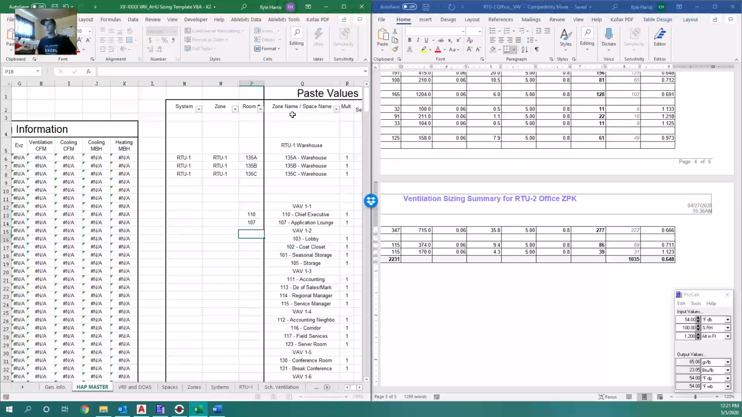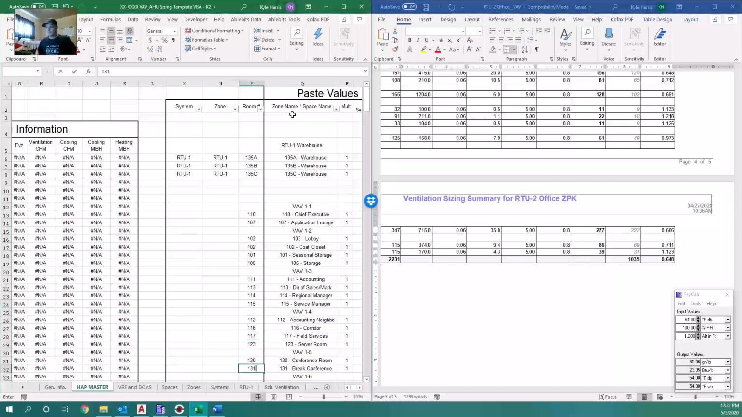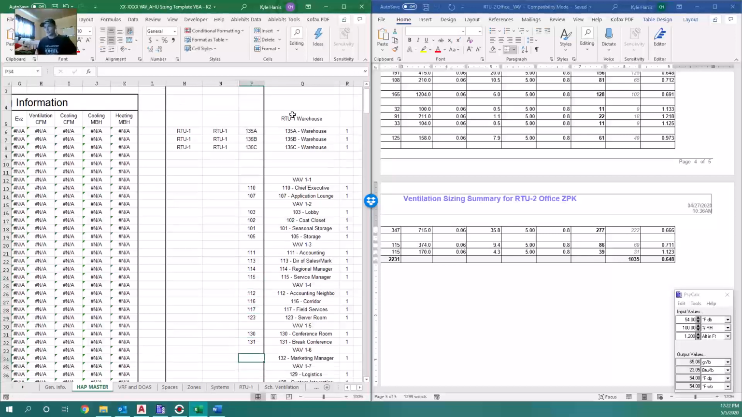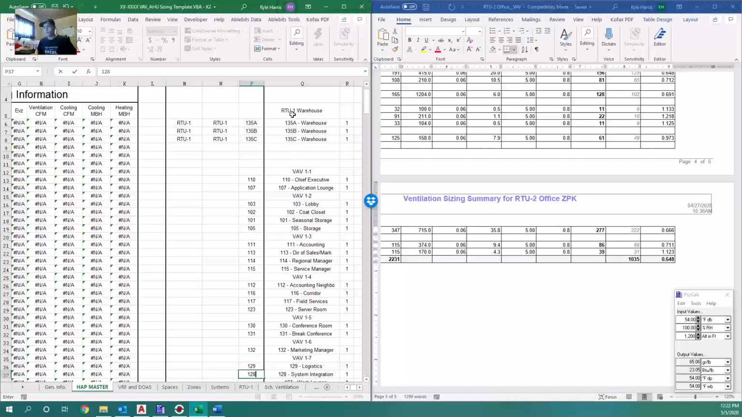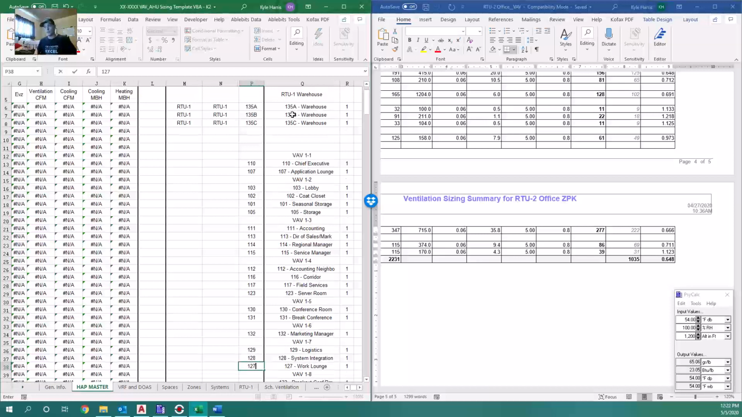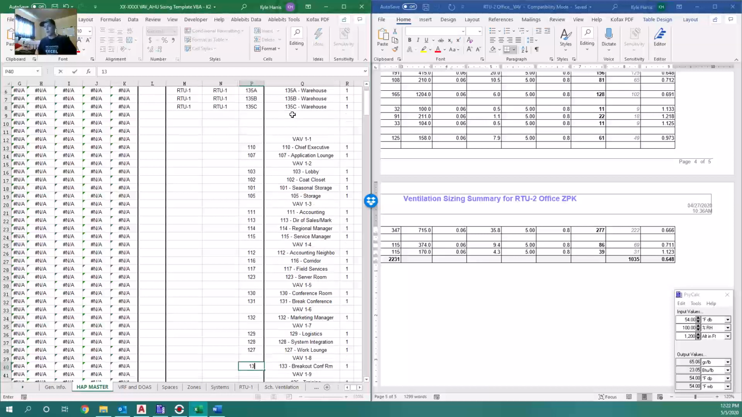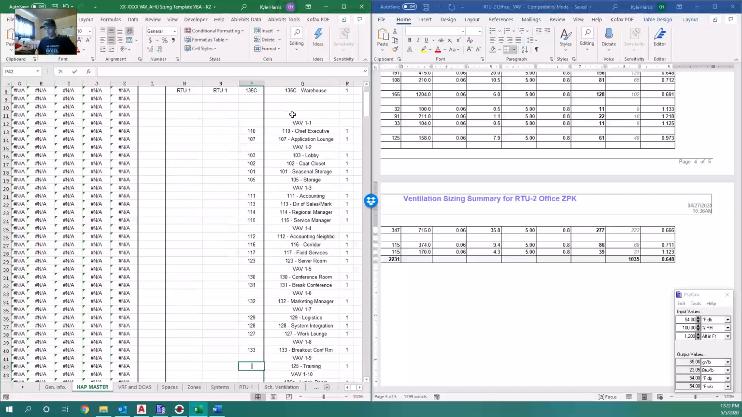107, this is room 107, 103, 102, 101, 105, 111, 113, 114, 115, 112, 116, 117. This is the most inefficient part of this spreadsheet, I would say, where it sometimes can take more time than is ideal, but this is setting up the spreadsheet for automation. So the time spent here is saved later by a lot.